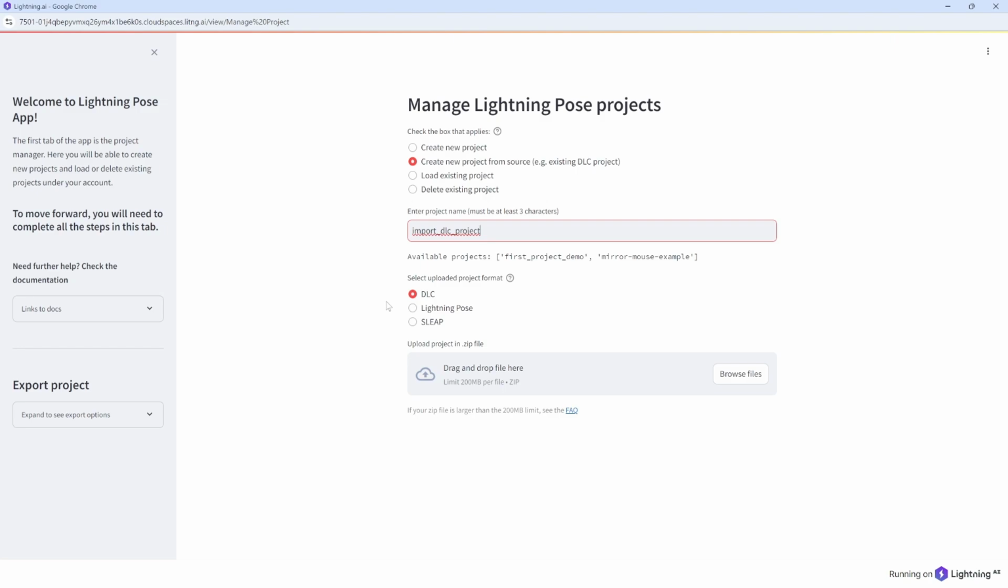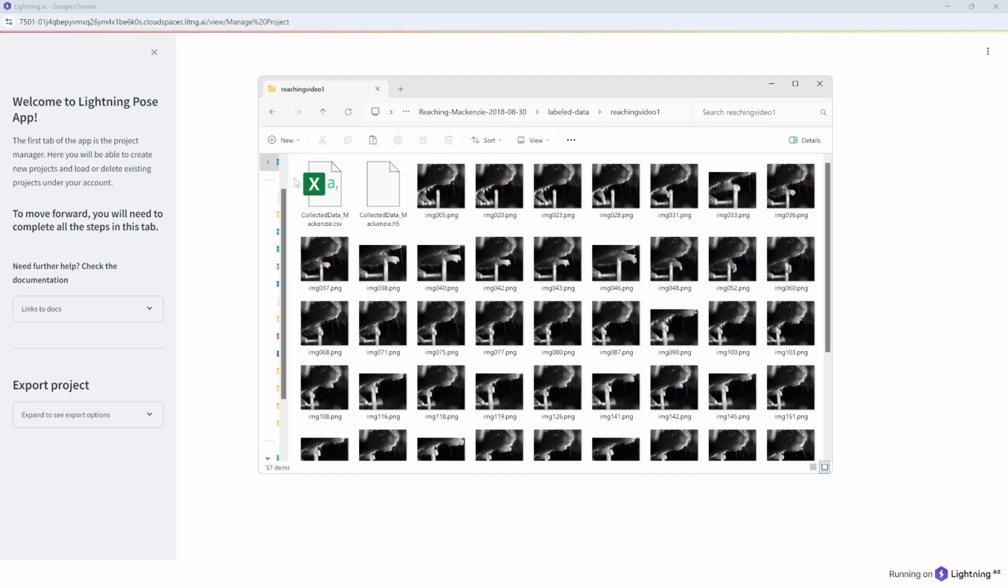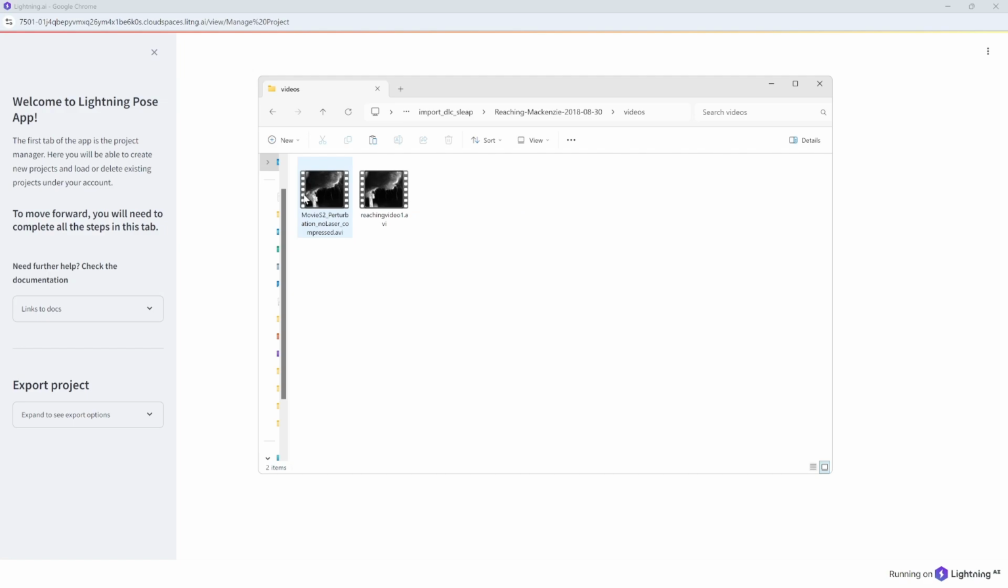Before we proceed, let's review the required structure of the DLC project. Inside the top-level folder, you should have two subfolders, Labeled Data and Videos. The Labeled Data folder should contain separate subfolders for each video, which is the DLC default. Inside each subfolder, you should see the frames you have extracted and a CSV and/or H5 file containing your annotations. Back at the top-level folder, the Videos subfolder should contain the original videos from which you extracted frames.